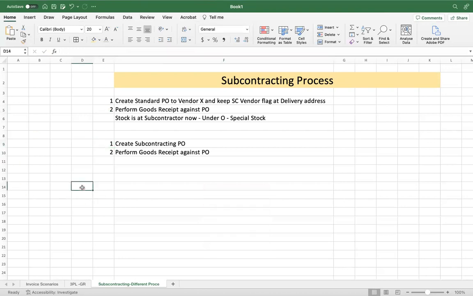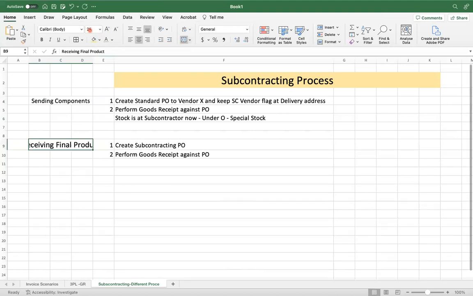Here the process has two cases. One is sending components, and the second one is receiving the final product. Sending components and receiving the final product. So, sending components, you can see.